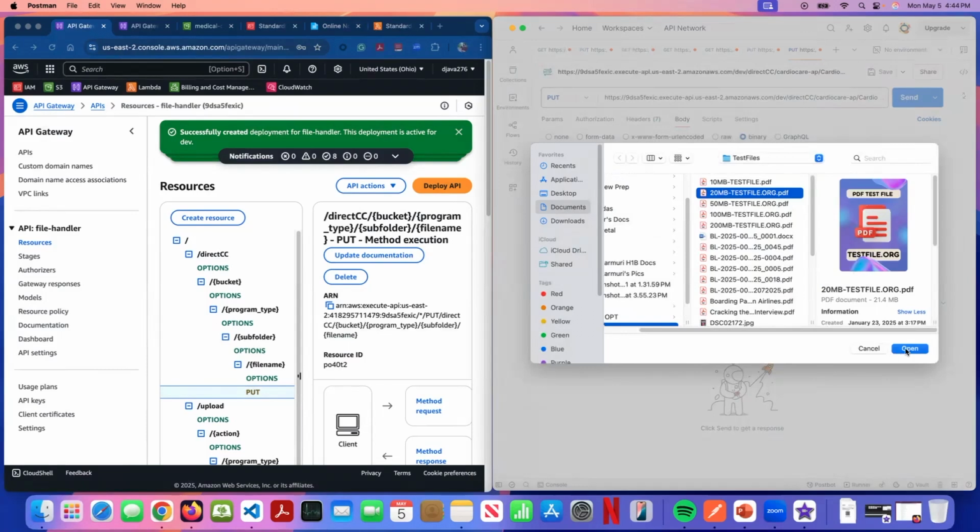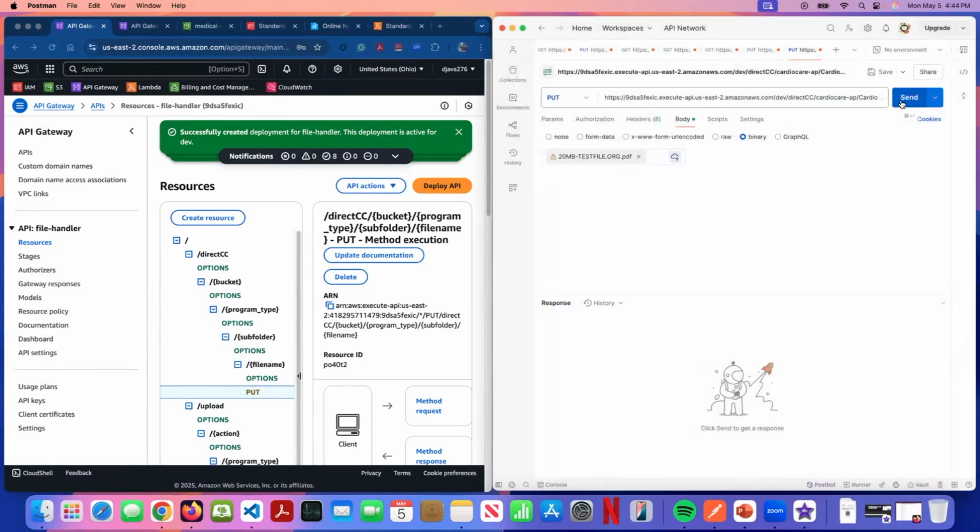I'm uploading a 20 MB file. Okay, it says HTTP content length exceeded by 10 MB. So you see that API gateway is unable to take the file which is about 10 MB. So that's how we know that API gateway doesn't allow direct uploads beyond 10 MB. And that's why we are using the presigned URL approach for files above 10 MB.